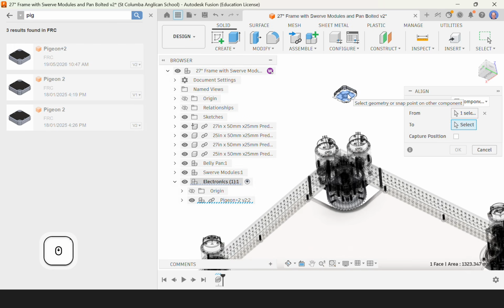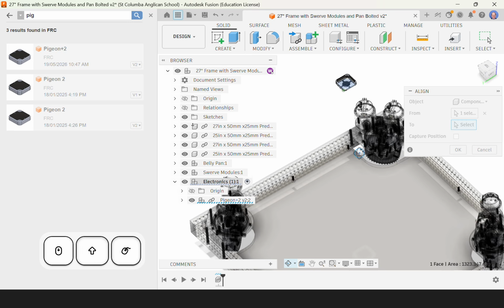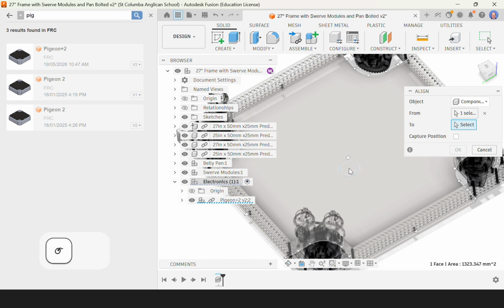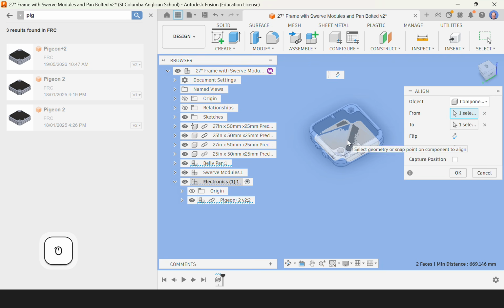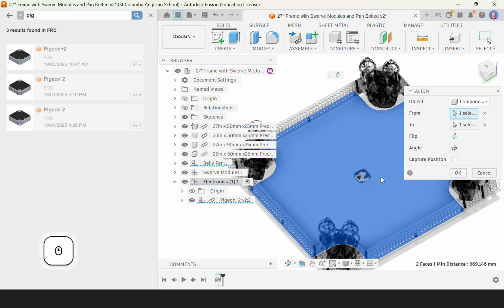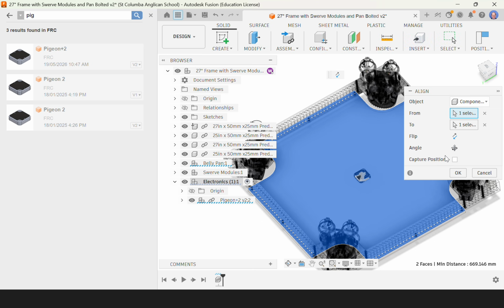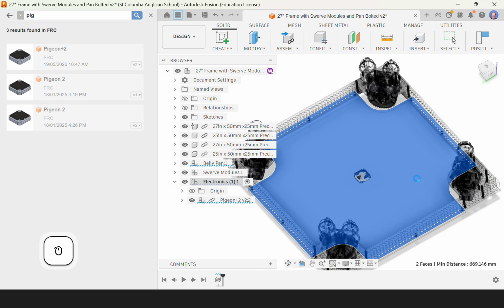Now I'm going to zoom out with my scroll wheel, pull the view around so I'm looking from on top, and you can see there's a little alignment dot there, which is going to be the center of the belly pan. And now we want to capture its position after we move it. This just means if you accidentally move things and you haven't captured their position, you can easily get them back by reverting their position. But I want this to be captured in space, as it has been moved there intentionally.